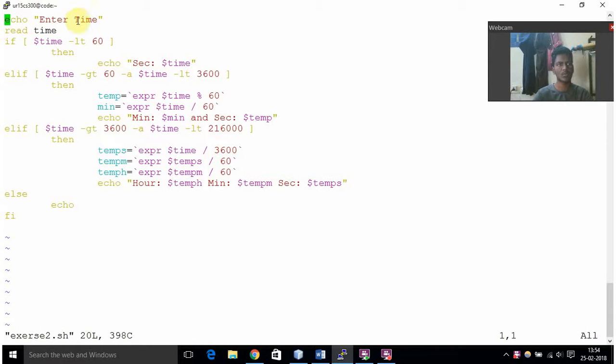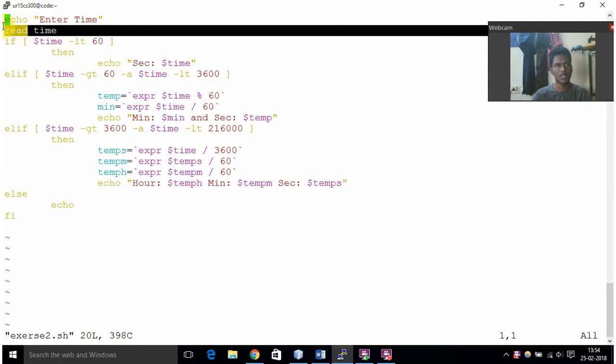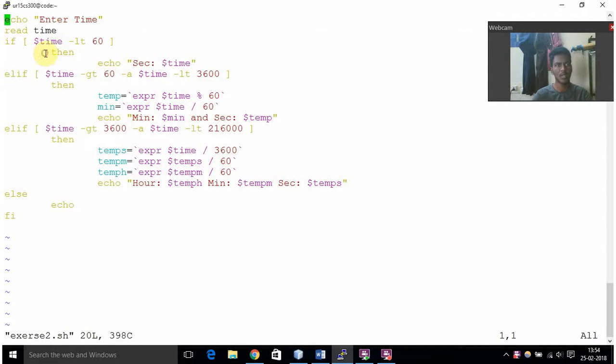yeah, this is the code. First we should enter time, so echo enter time, and the time should be read, so read time. And I've used simple if and else if conditions. If time less than 60, then echo second of $time, which gives the value of time. So if it is less than 60, it can directly show it as seconds, right? So it is like this.